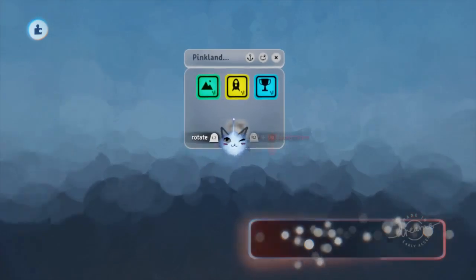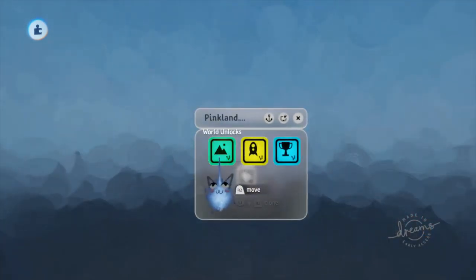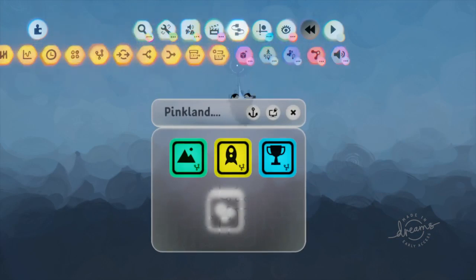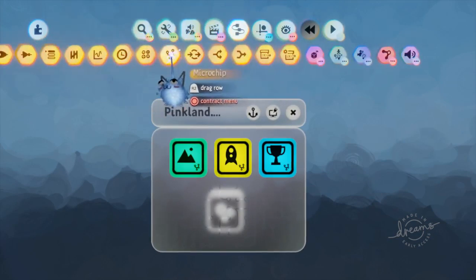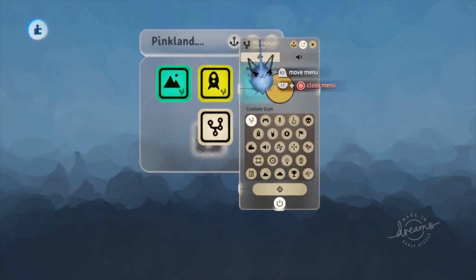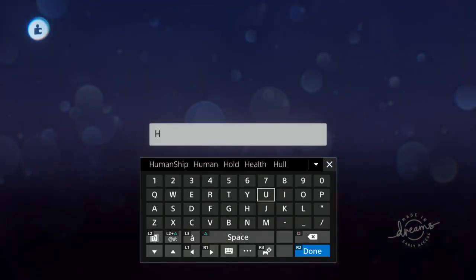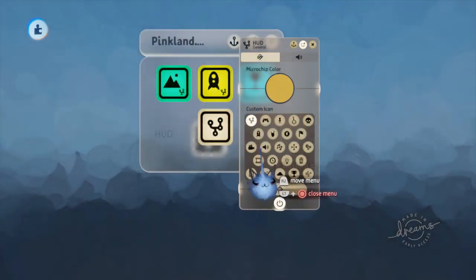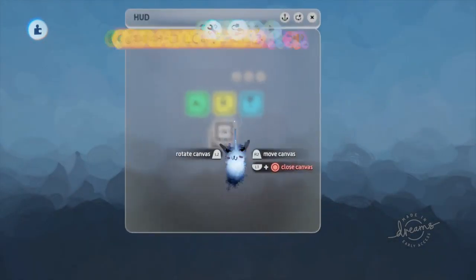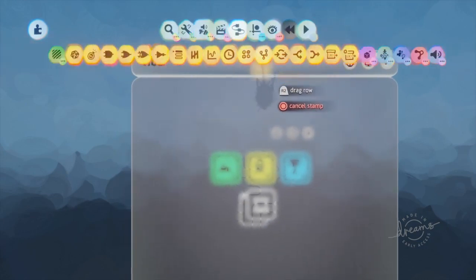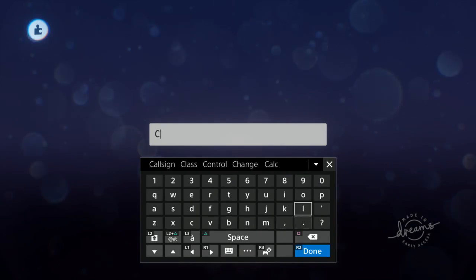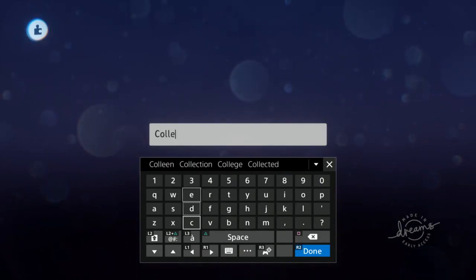I'm not going to do health bar, but that will probably be next episode. What we're going to do is just do another microchip in here. I'm just going to call it HUD. Go ahead and make it white with that icon. And we're going to do a collectible pickup, or collectible display, maybe?